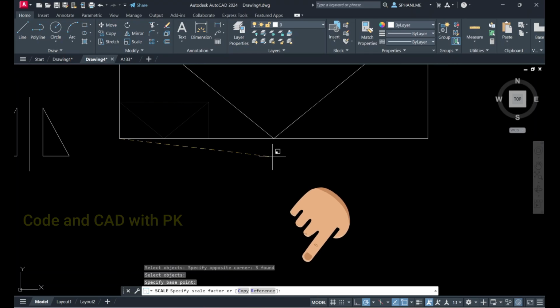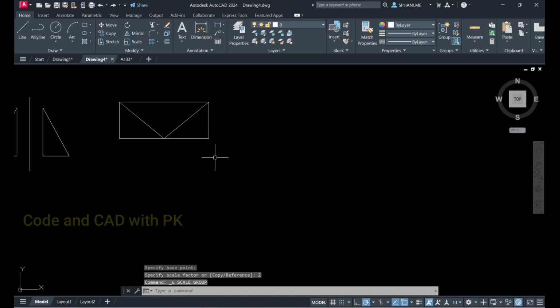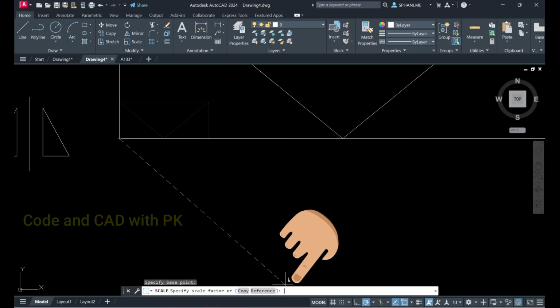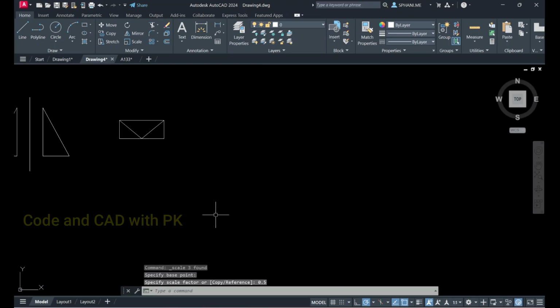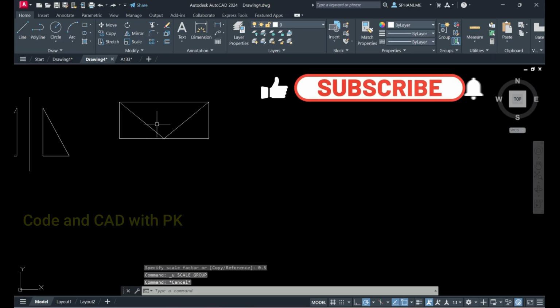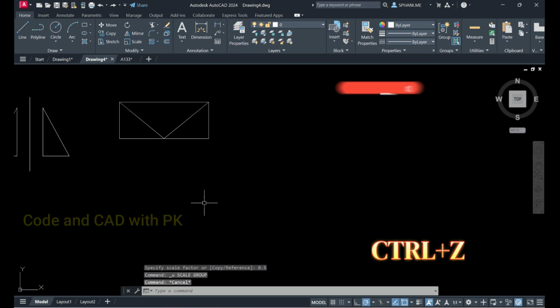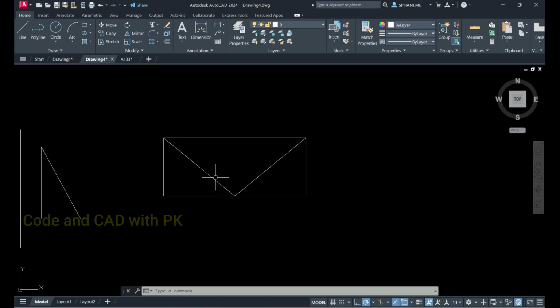If you want to double the size, enter 2, double the size. If you want to reduce the size, it is already 1. Suppose I enter here 0.5, it reduces to 0.5 size. So for the undo option, every time I am using Control Z. Okay, Control Z, undo option. Control Z for undoing.